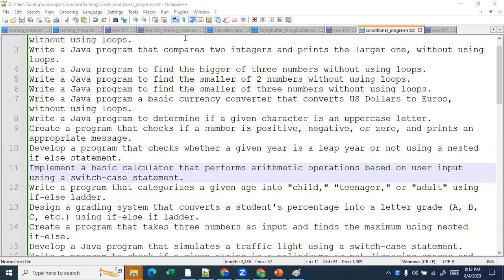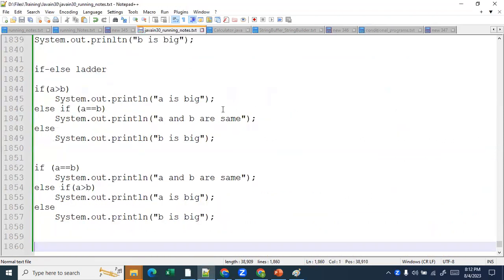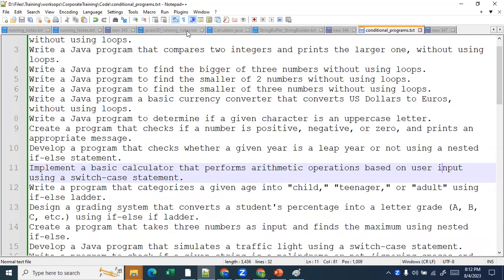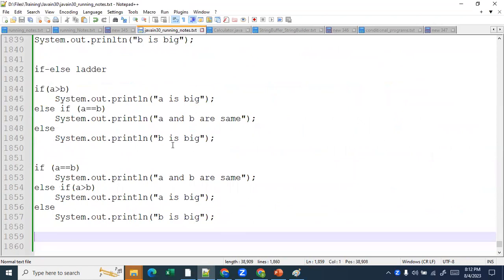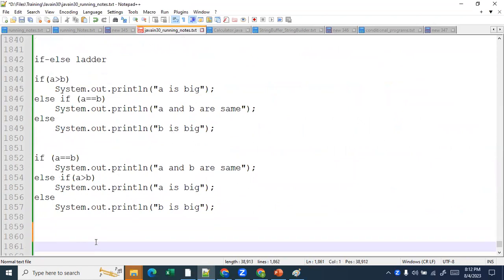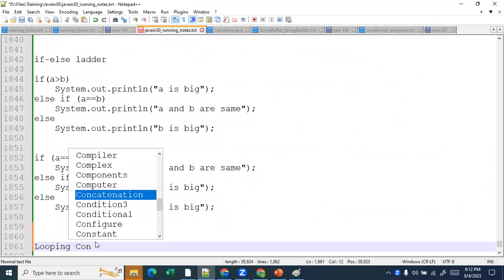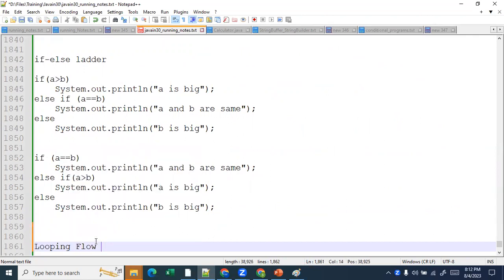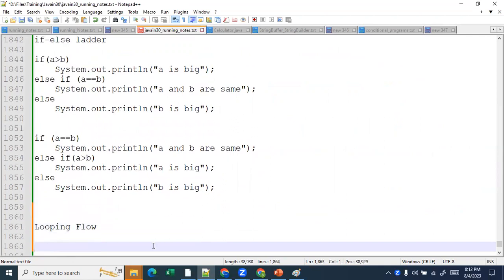Okay. I will complete this and give you time to practice here. After a 5 minute break, we will continue with looping control, looping flow control. So take a 5 minute break, and we will discuss looping flow control. There are 3 looping controls.